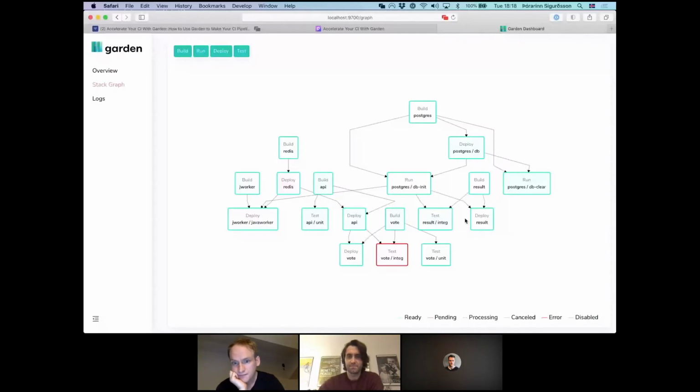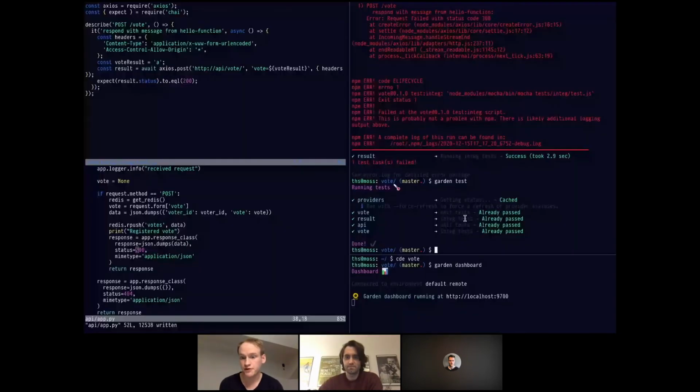It does nothing. And you see that the test goes back to green. The reason it didn't have to run that test is because previously we ran Garden test while everything was working. And Garden has cached in the cluster that at these versions of these services, we've already successfully run the integration tests. So we don't have to do anything because we just did that. And this kind of smart dependency-aware caching really comes into its own when you have a lot of services.